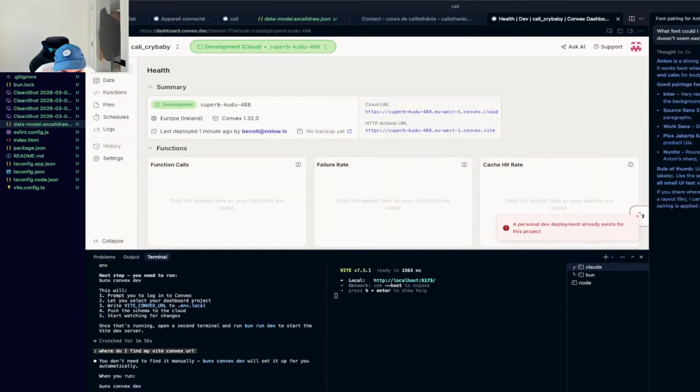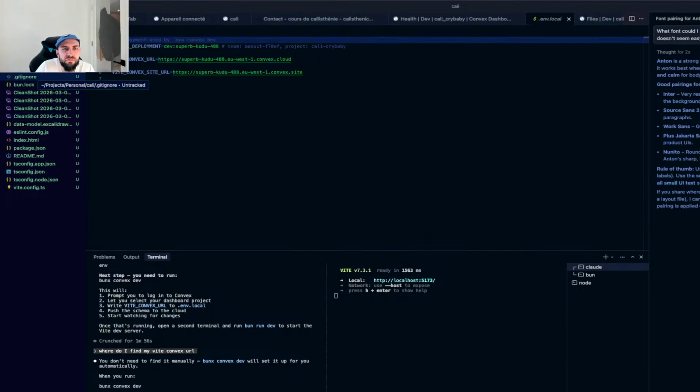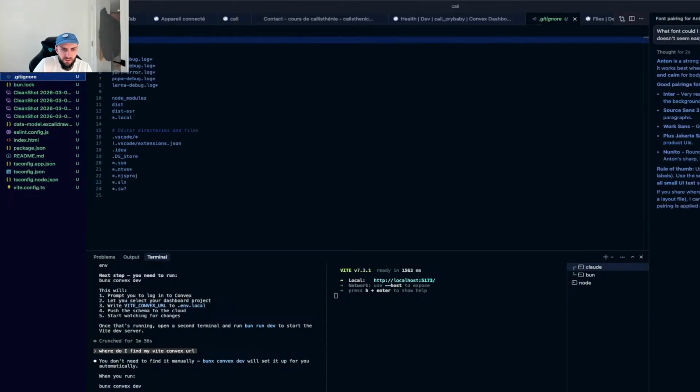Oh, it automatically creates. Okay, so apparently it's done already. I should not really show this, but okay, I guess it has it. The Convex connection is done and it's set up.